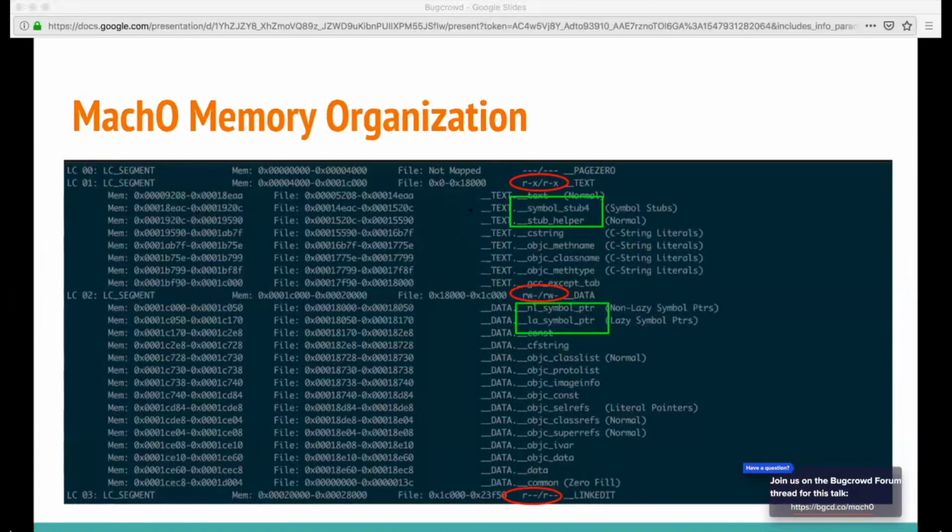So like text is read, execute; data is read, write; and link edit is a section that might be a little bit interesting, not exactly intuitive, but it's readable only. And they have all different purposes. Text makes sense: it has executable code, and could be hooked and patched by exploiters and reversers.